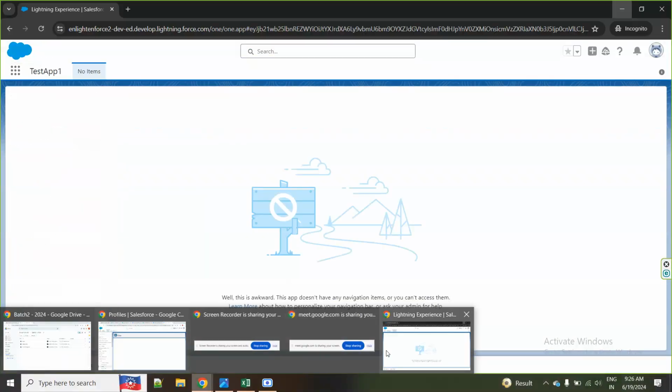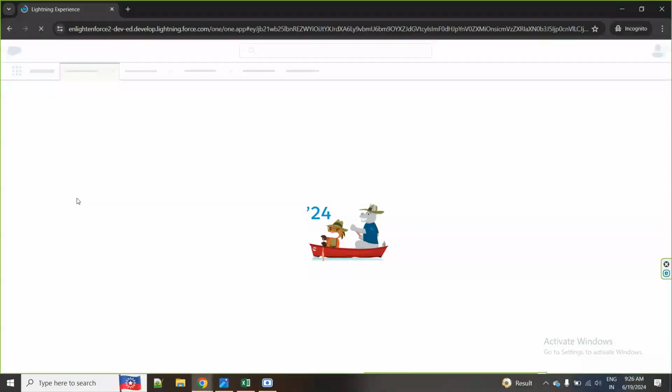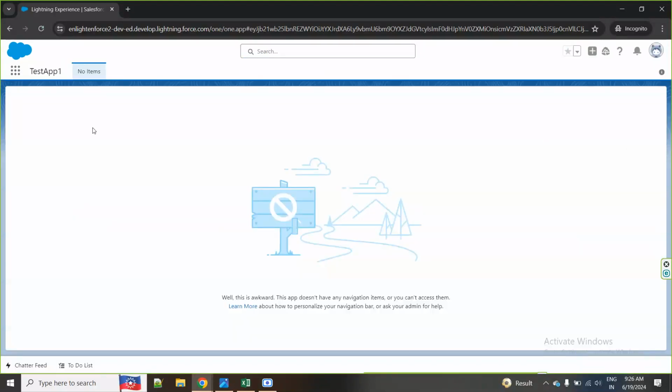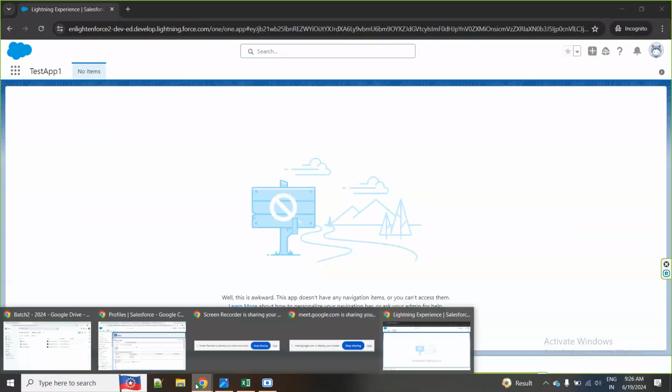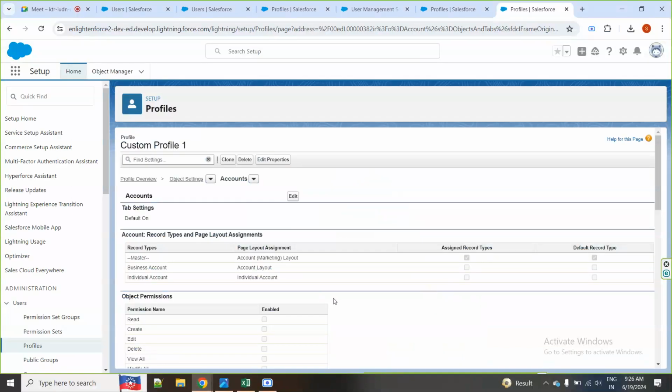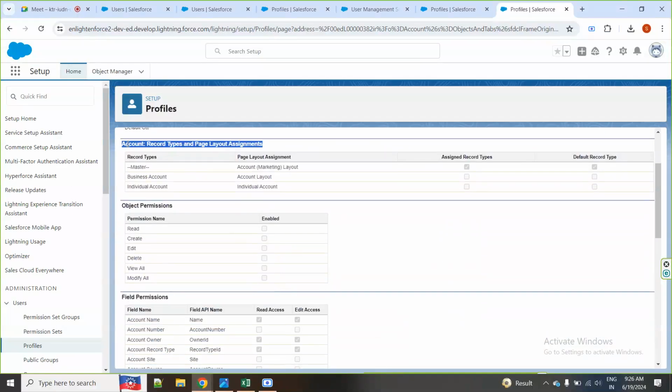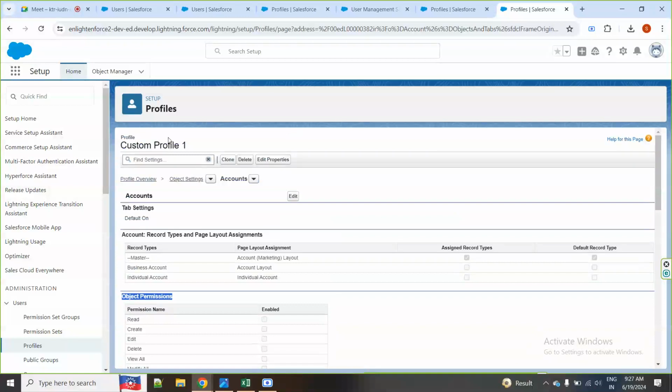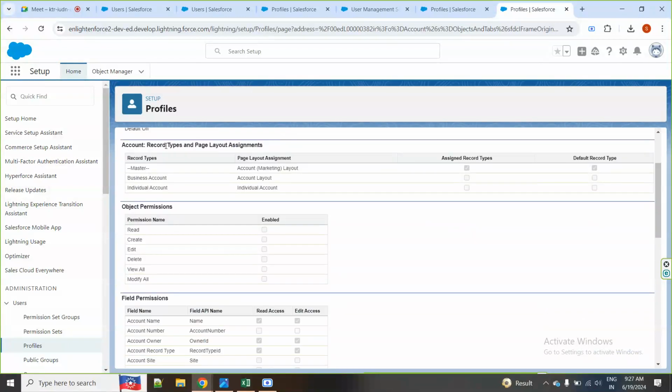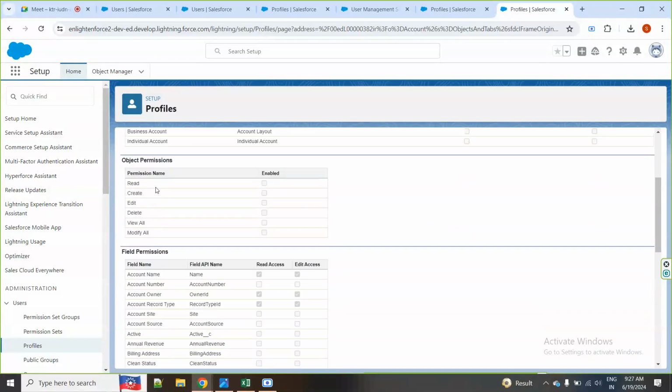right? Let's get back to test app, right? Still not visible. Okay, let's go back here. Okay, now next is account, record type and page layout assignments. Don't have to change anything here. Okay, then go to object permissions, right? So what kind of permissions are given to specific user who is using this profile, right? So this user does not have any kind of access, not read, create or edit or anything.